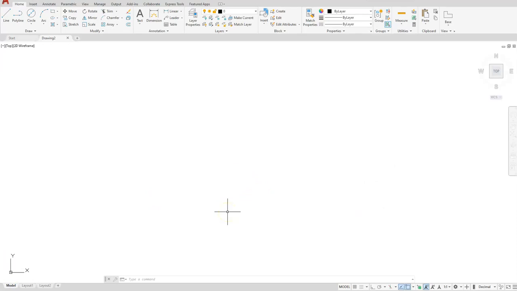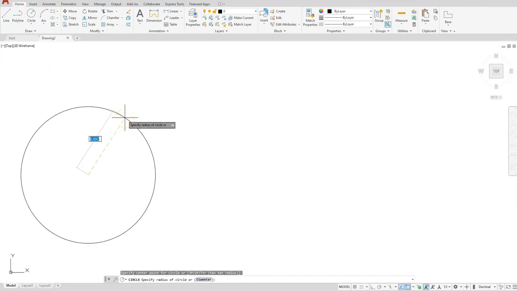Okay, so starting off with this one, I will create a circle that has a radius of 12.5. So let's go with circle, center radius. Now locate it here and type in the radius of 12.5.